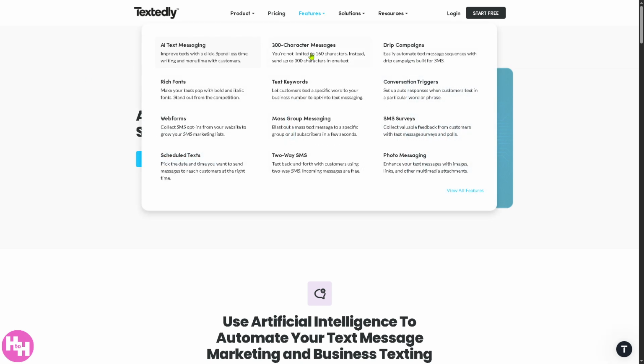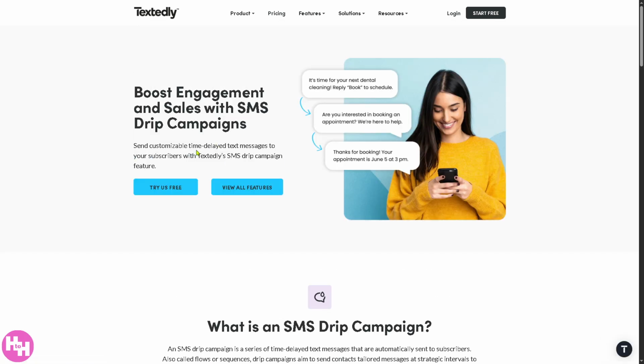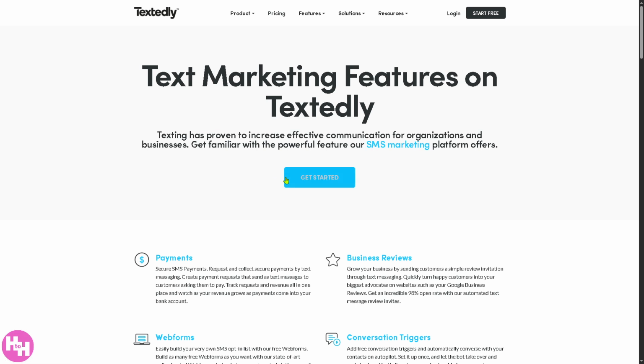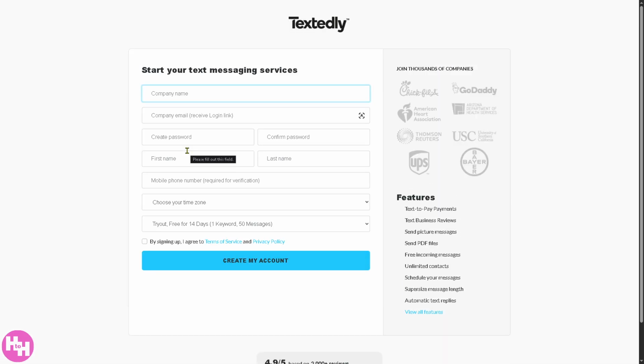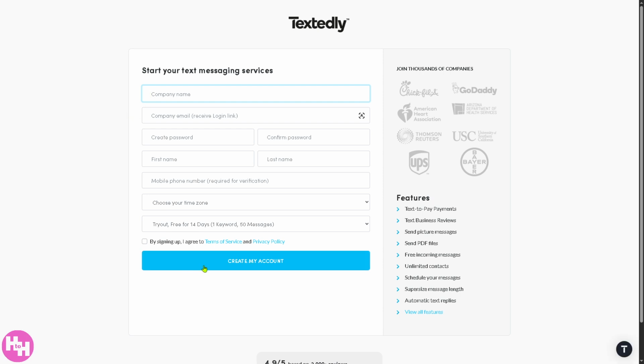You can also set up, for example, an autoresponder and drip campaigns to communicate with customers, which can save time and increase engagement. You can always view all the features right here or click Get Started so you can create a free account with Textedly. All you have to do is provide all the information and click the Create Account option.